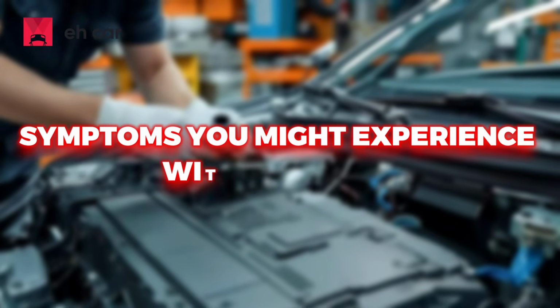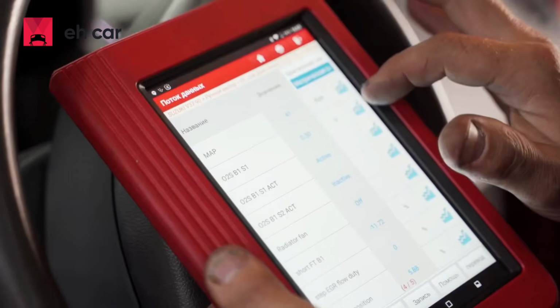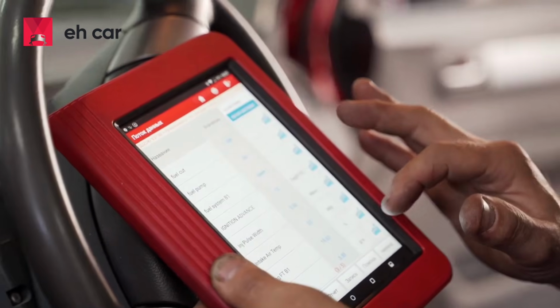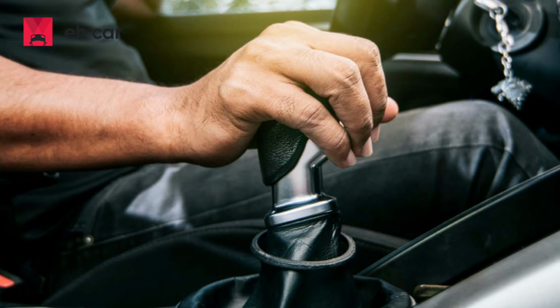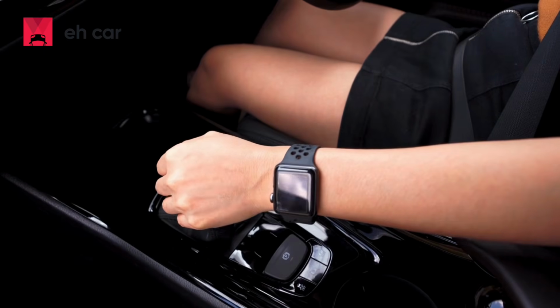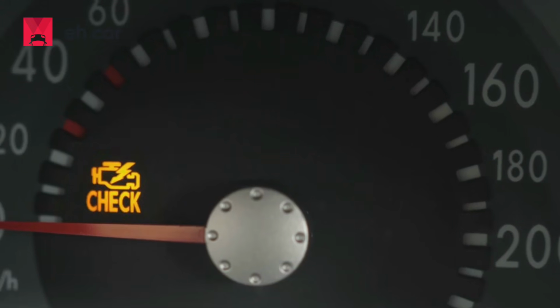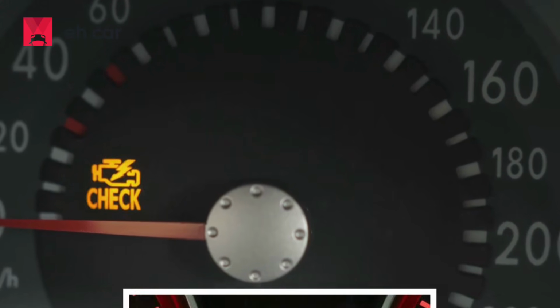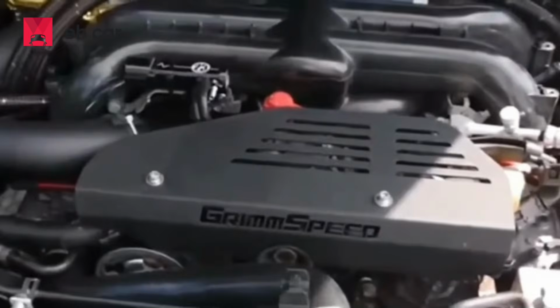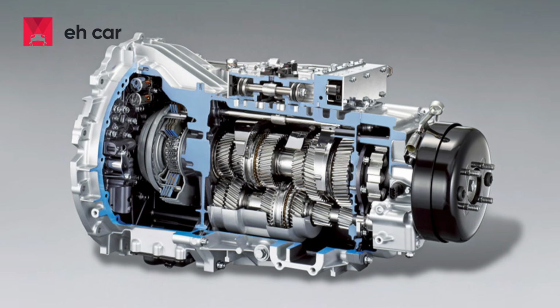Symptoms you might experience with this code. One of the most common symptoms is erratic shifting or failure to shift at all. You may notice your car is stuck in a lower gear, or that it takes longer than normal to move through the gears. In some vehicles, especially newer models, you might enter what's known as limp mode. In this mode, the vehicle severely limits performance to protect the transmission from further damage.